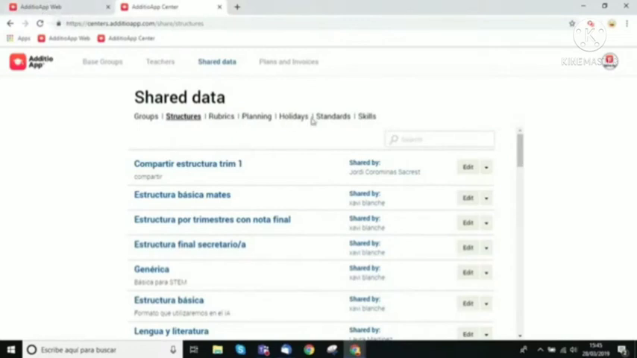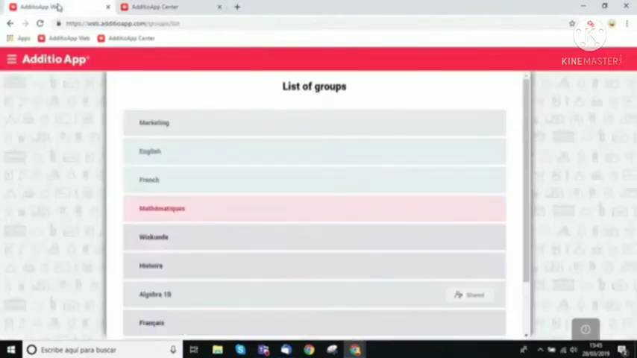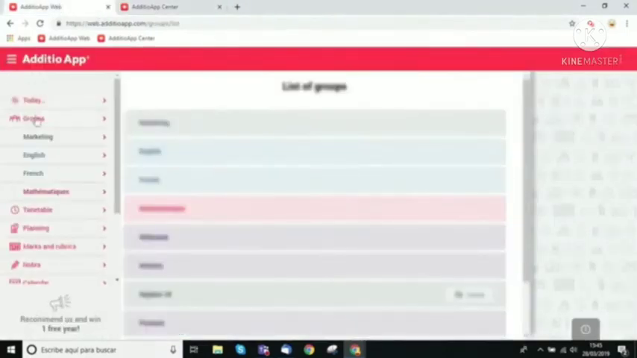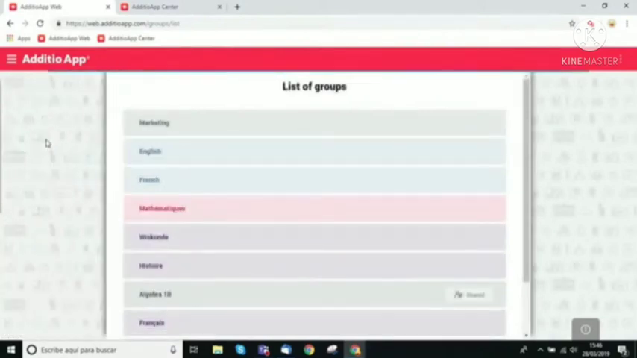You can also share rubrics, standards, skills, plannings. If for example, lesson planners share between different teachers teaching the same subjects, or holidays, because of course everyone has the same holidays periods inside school. Let's go to the teachers panel so we'll get a better idea. So now I'm in my groups list and I will go to the group marketing.